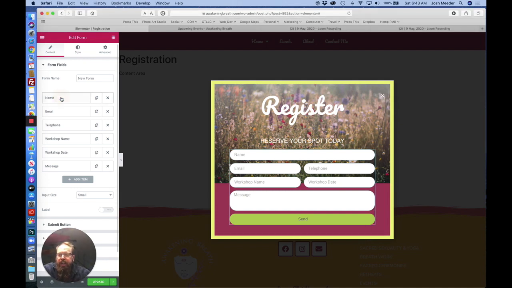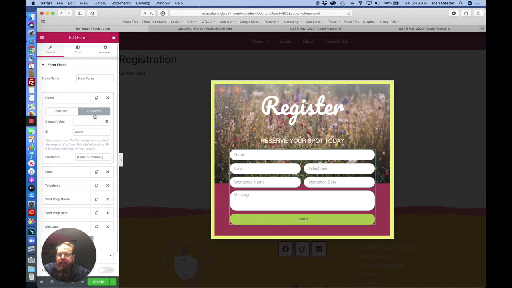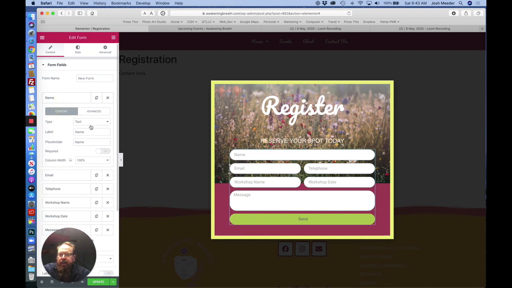Always check the advanced editors, or the advanced tab on the content side. So the type, the label, and the placeholder. The placeholder is the text that actually goes into the fields. And you can make this required by checking that. You can adjust the column width should you need it wider or smaller. If you'd like to have two side by side, in this case, one would be 66, the other one would be 33, and that will automatically format it onto the same row.